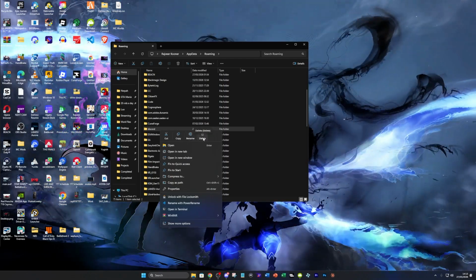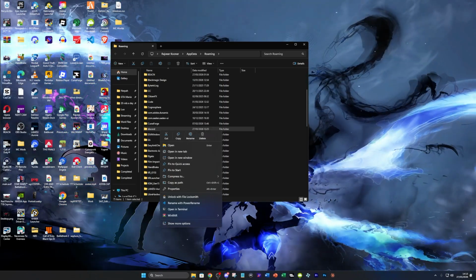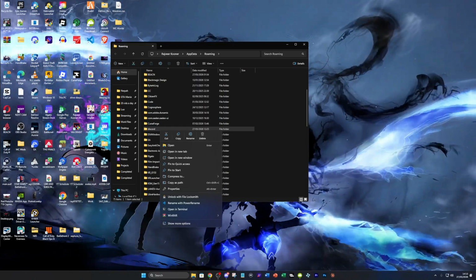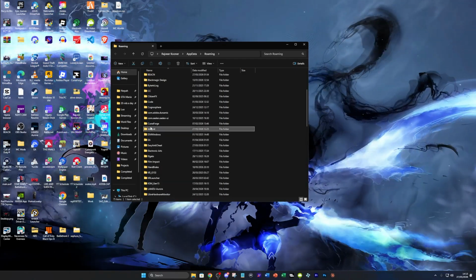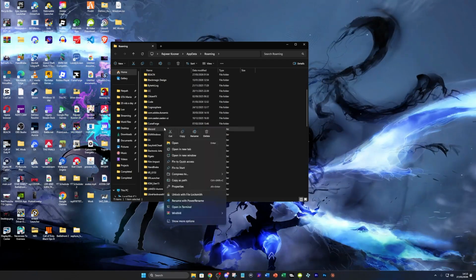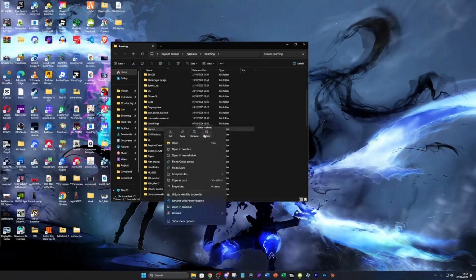And what you can also do is then go over to local app data and locate the Discord folder in that as well and delete it over there too. And then try and go ahead and open up Discord again, and it should work fine.